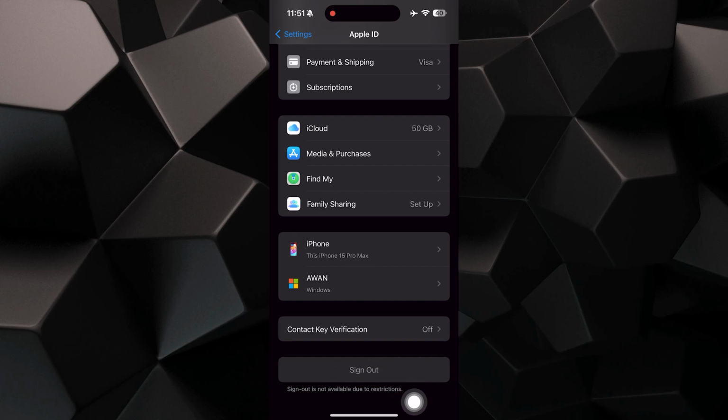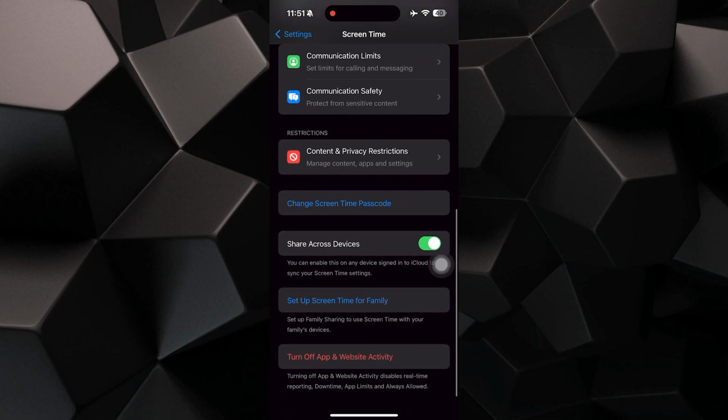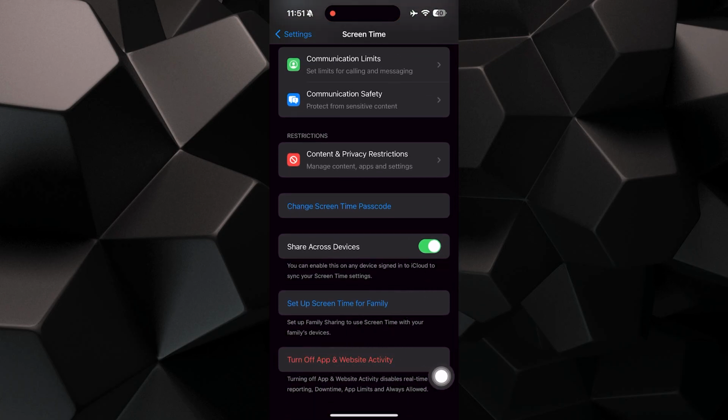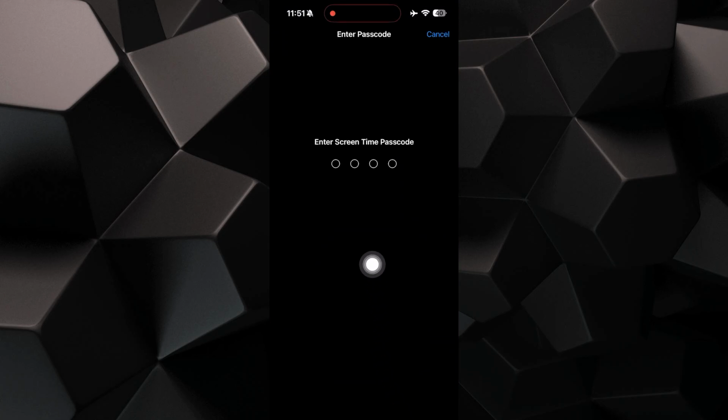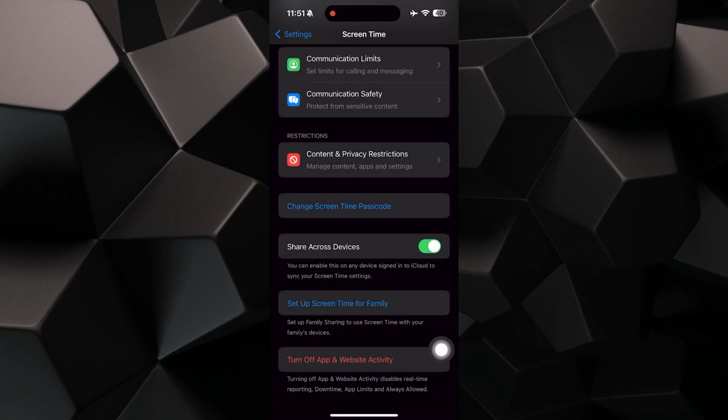If it's still restricted, go back and tap on Screen Time. Here, scroll down and tap on Turn off app and website activity. Now enter your screen time passcode. After that, tap on Turn off app and website activity again.